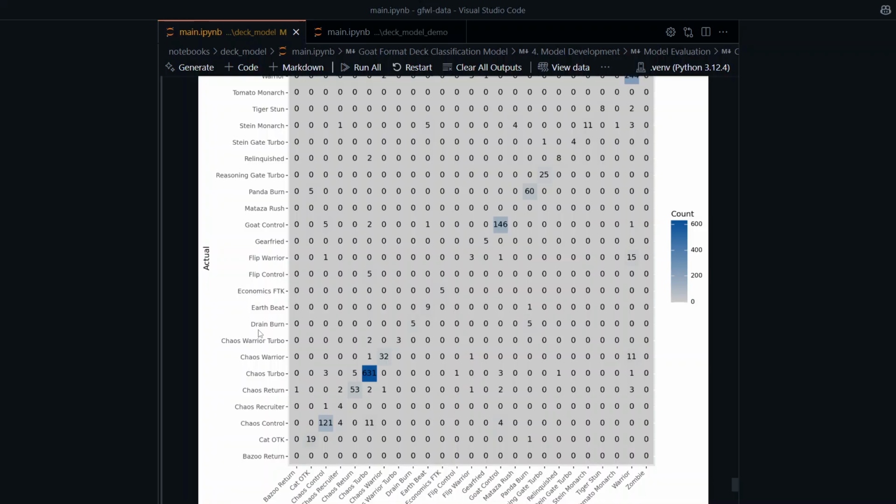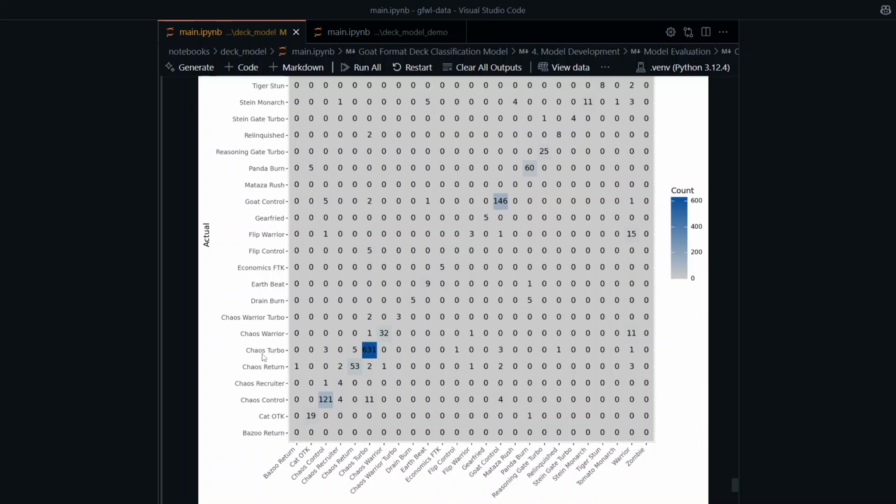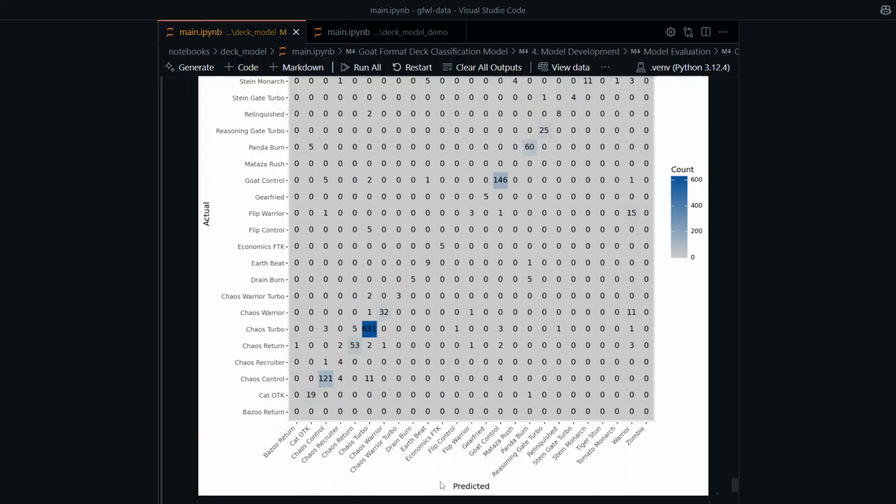So we can see here in the y-axis, this is the actual deck type from our test data, right? So you can see here for Chaos Turbo, in my test data, say the actual deck type was Chaos Turbo. And the x-axis is what my model predicted. What my model would predict is, three times, Chaos Control for Chaos Turbo decks. Five times, it would predict Chaos Return for a Chaos Turbo deck.